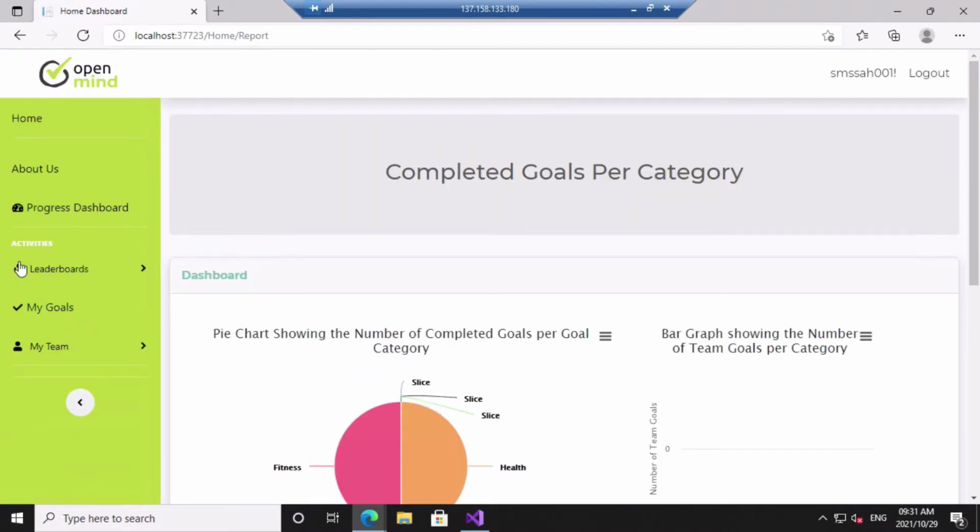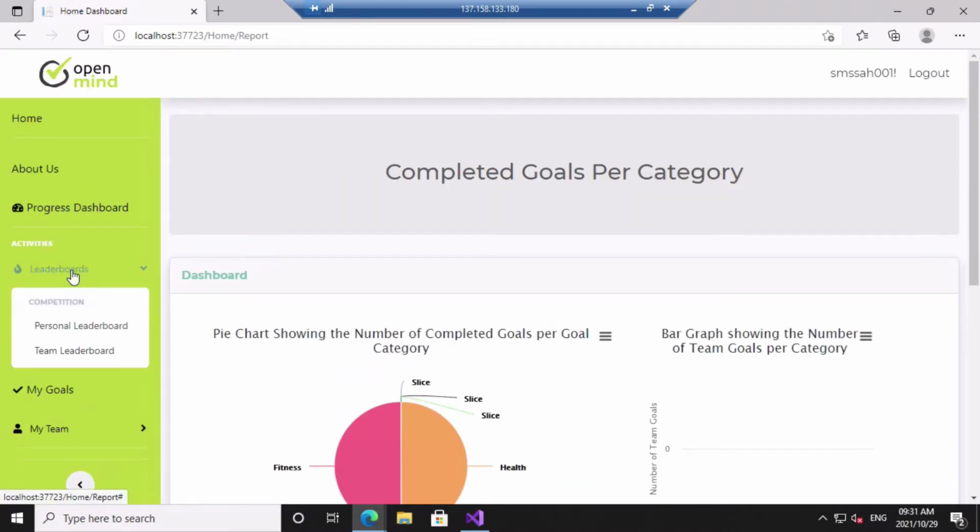Next, under this activities panel, I can click on leaderboards. So we have personal leaderboards and team leaderboards to create a healthy competition amongst employees at OpenBox. So all the employees are basic users, like myself, in demonstrating in the system.